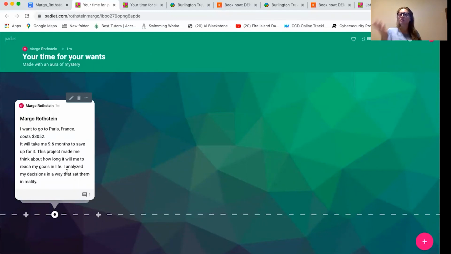And they're going to reflect on this project. They're going to share their thoughts about how this project will help them. So this project made me think about how long it will take me to reach my goal. I analyzed my decisions in a way that set them in reality. I also want the students to comment on someone else's post about how their classmates' post helped them think about something they didn't think about before.